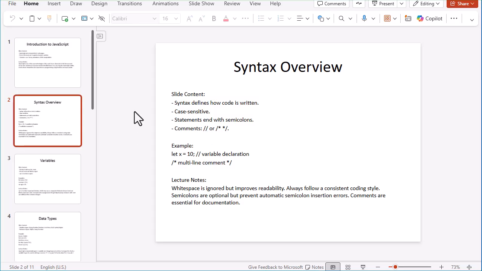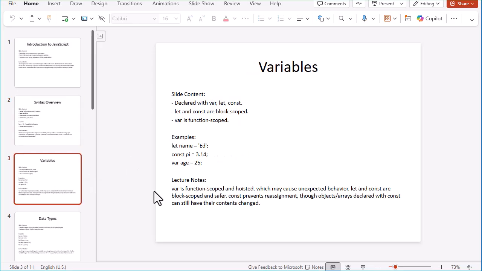Now there's also a const identifier where we can set up a constant value. So you can see that in this particular example, let name equals 'Ed' in single quotes indicates a string. Strings can be separated by either single quotes or double quotes. It's flexible that way. const pi equals 3.14. So that declares the variable pi, assigns it the value of 3.14, but you cannot change that value again.